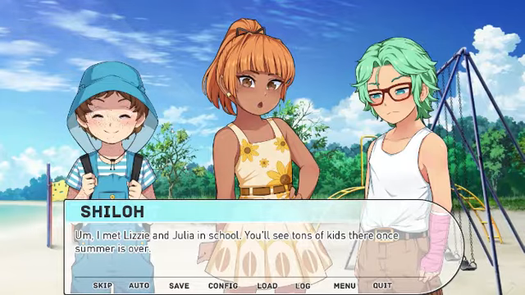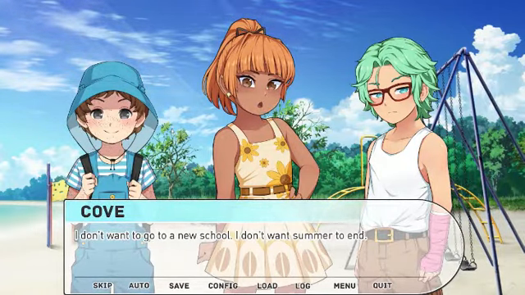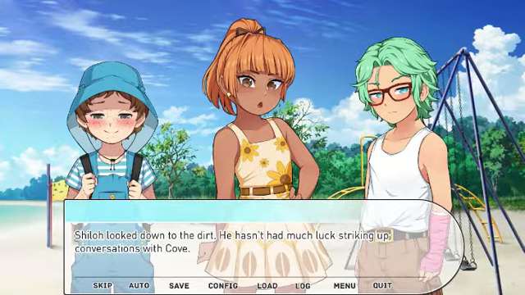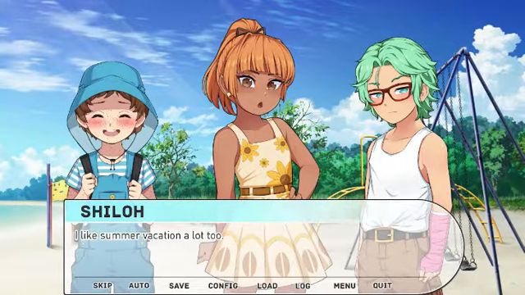I met Lizzie and Julia in school. You'll see tons of kids there once summer is over. I don't want to go to a new school. I don't want summer to end. Shiloh looked down to the dirt. He hadn't had much luck striking up conversations with Cove. I like summer vacation a lot, too.